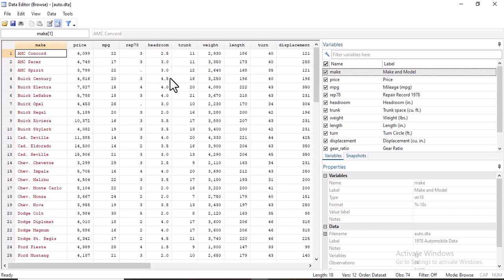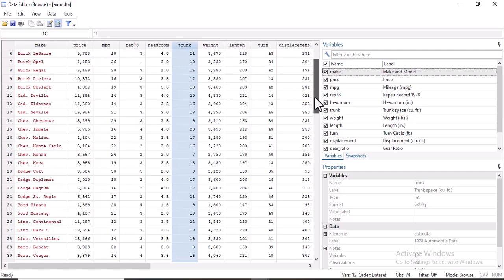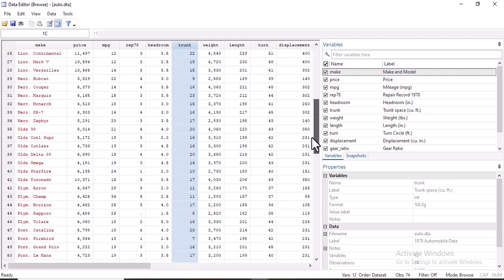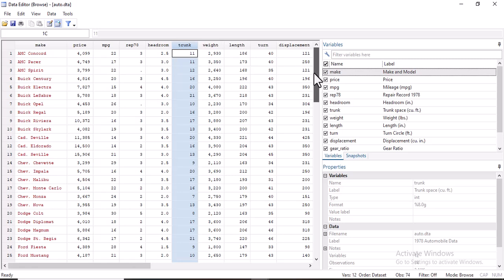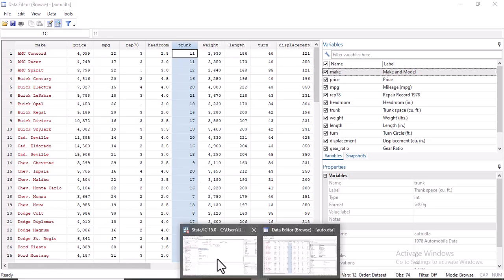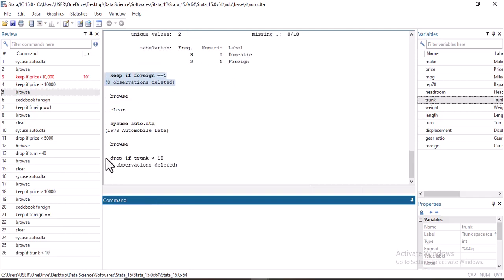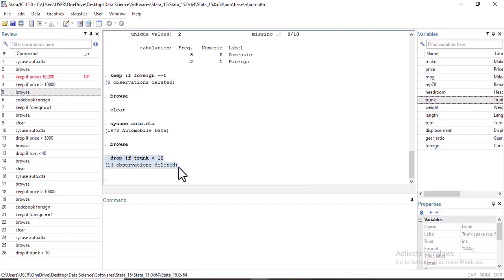We can play around with this variable called trunk, and we may need to drop the observations that are below 10. So what we do is that we come here and write the command drop if trunk is less than 10. You press enter, and then you can see that the result says that 14 observations have been deleted.